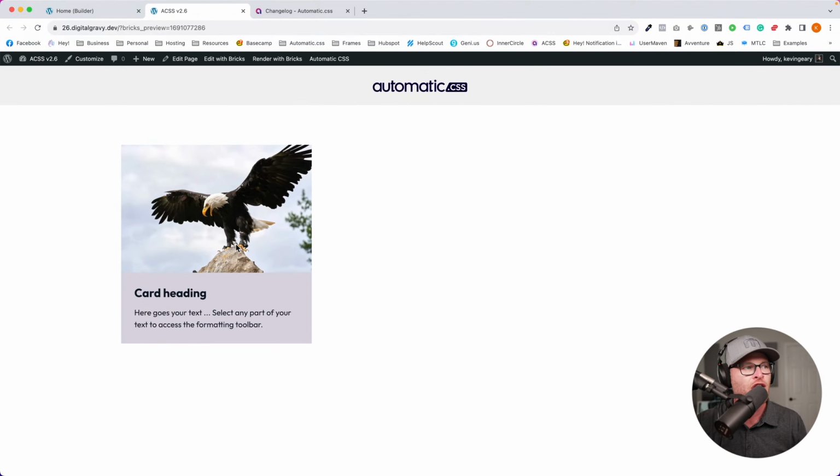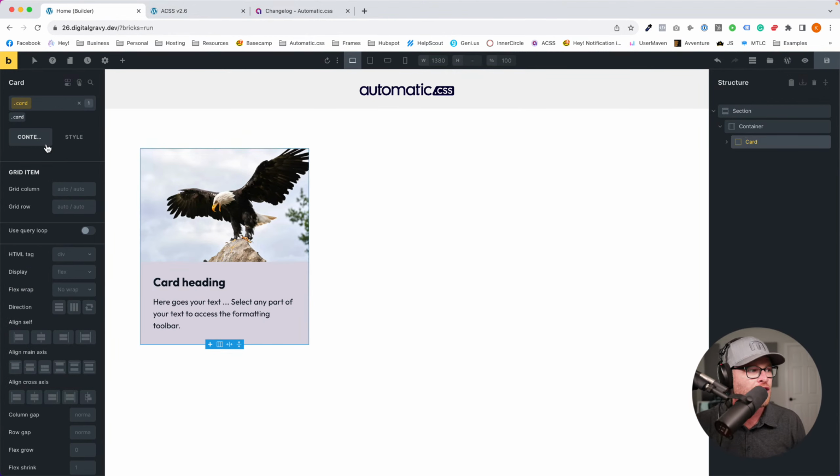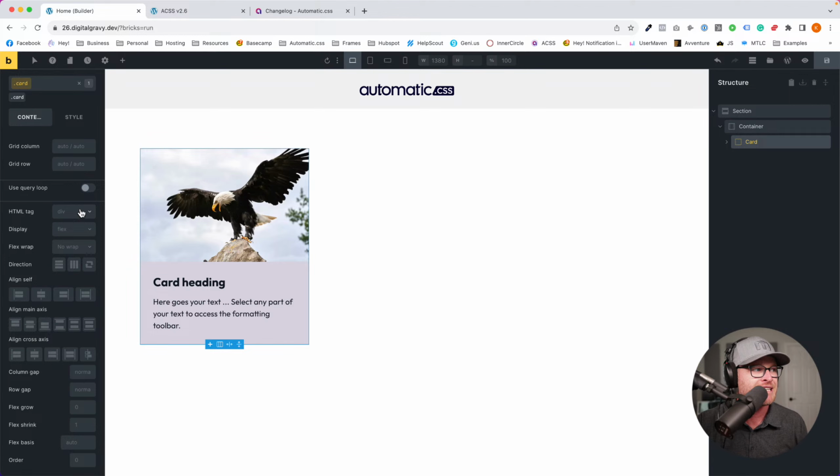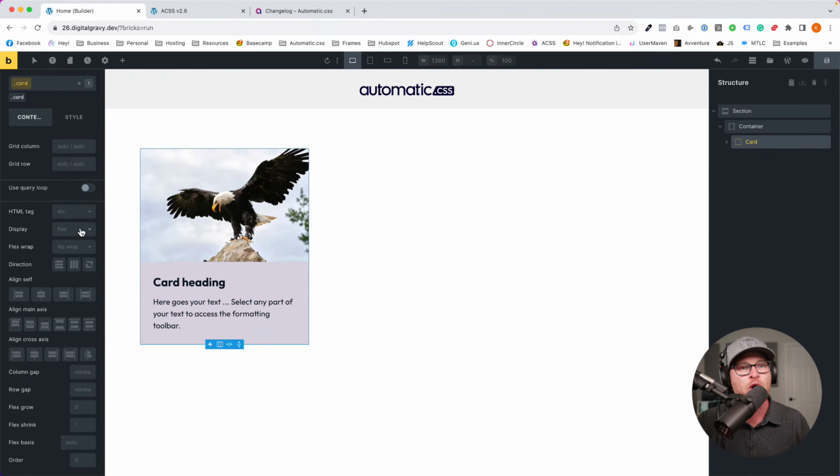Okay, so here is our card, and we want this card to be clickable. So what I will say is if you come up here to card, and you try to add a link to this or something, you turn the HTML tag into a link. This is inadvisable. This is not the accessible way to create a clickable card. So we don't want to do that.